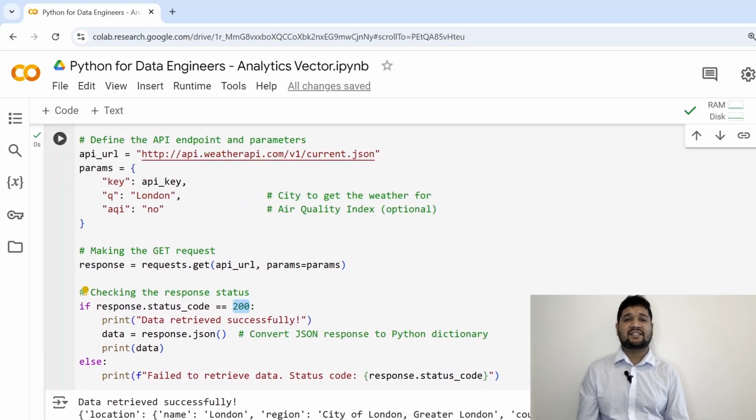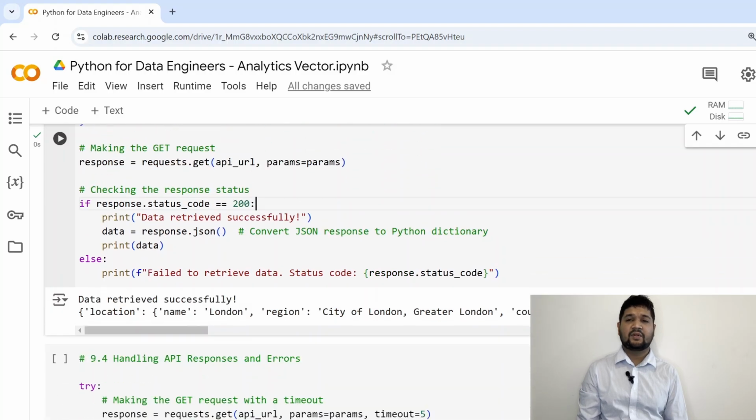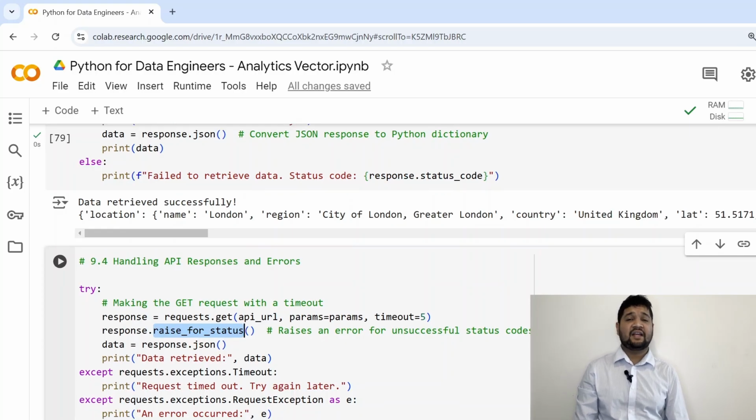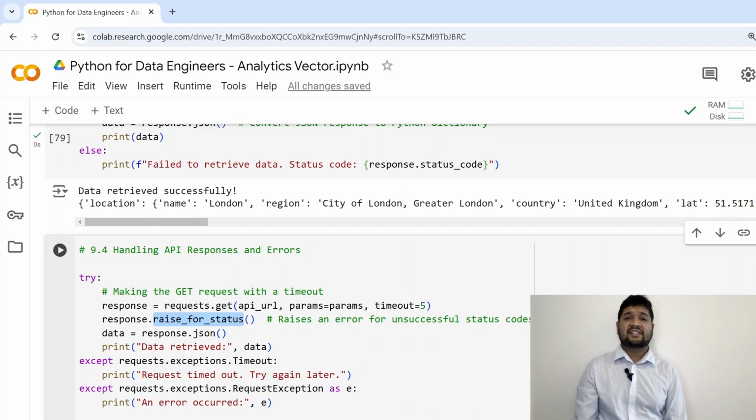We can use try except blocks to prevent our script from crashing due to unexpected issues. For example, a timeout error is handled gracefully by retrying or logging the issue. We can raise errors for bad responses using raise_for_status. This ensures that any error code triggers an exception, allowing us to handle it effectively. We can also set a timeout for API calls to prevent our script from waiting indefinitely if the API does not respond.